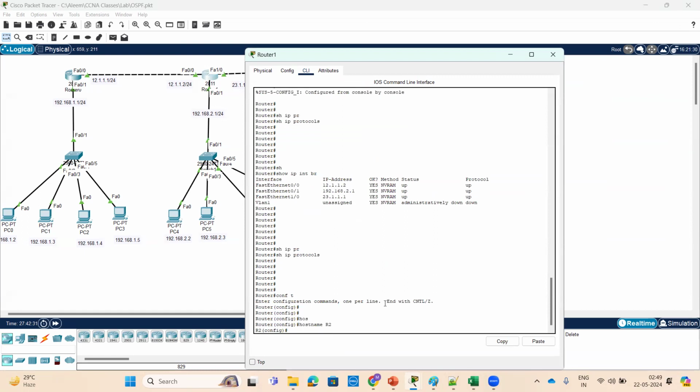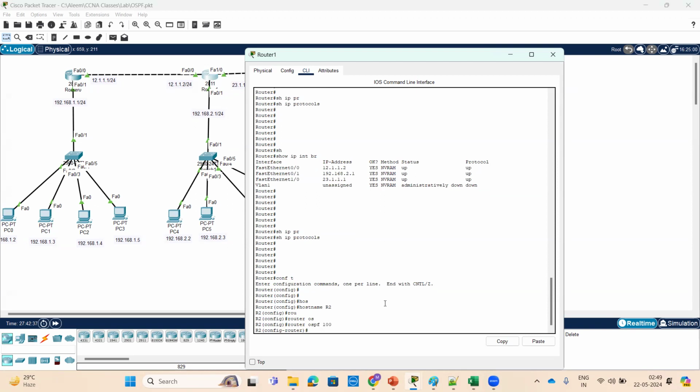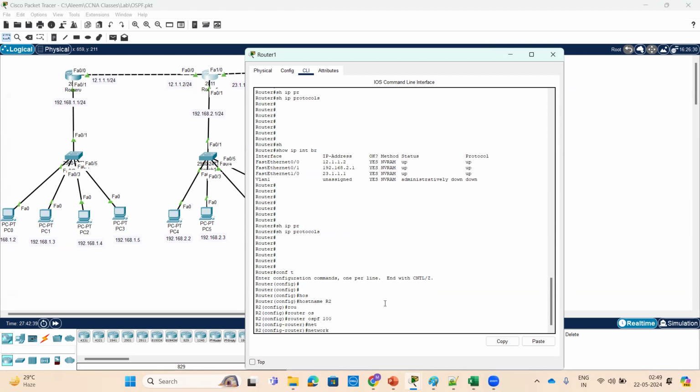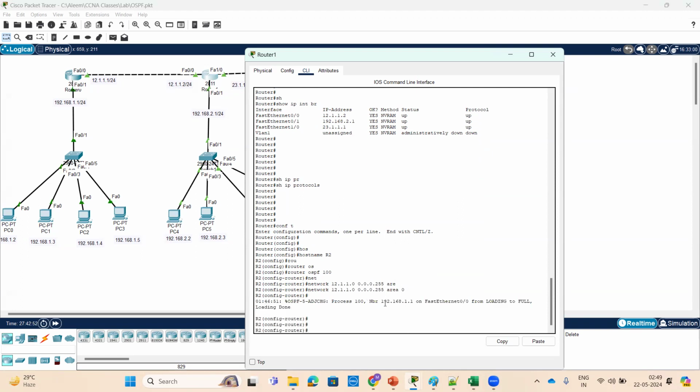Config T, hostname R2, router OSPF 100, network 12.0, 1.1.0. Wildcard mask 0.0.0.255 and area is 0. These two routers form the neighborship. You can check, you can verify it's in the full state.